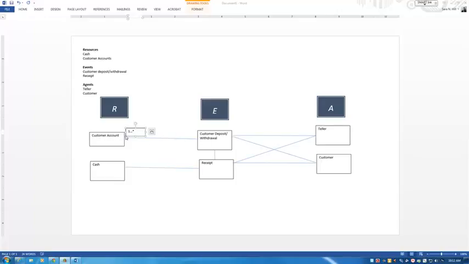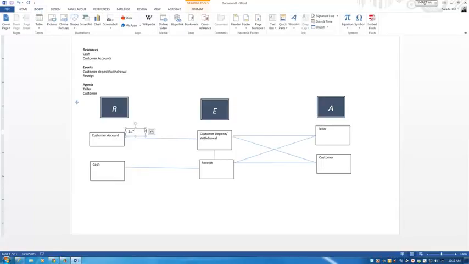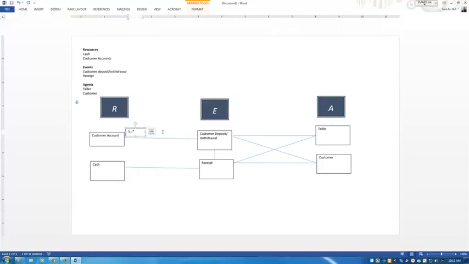Here, remember, we're going this direction. So for each customer account, we could have one customer deposit or withdrawal, or we could have many customer deposit or withdrawals. On the other side, let me just right click on here, copy, paste, bring that one down here. So in this instance, we could have 0 to many. So each customer account could have no deposits or withdrawals, or they could have many deposit or withdrawals.